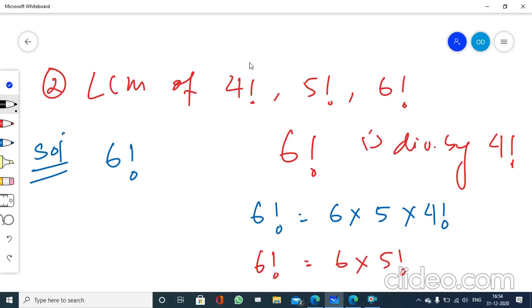So 6 factorial is a multiple of 4 factorial, 6 factorial is a multiple of 5 factorial, and of course 6 factorial is a multiple of itself. So what is the LCM of these three? 6 factorial. You get it? That's it? 6 factorial.